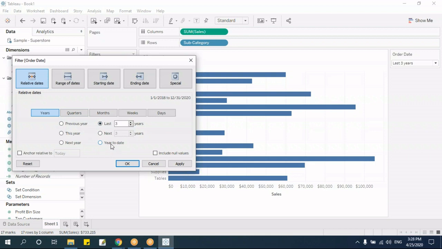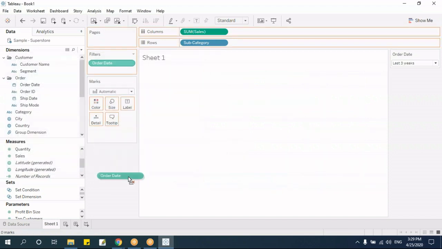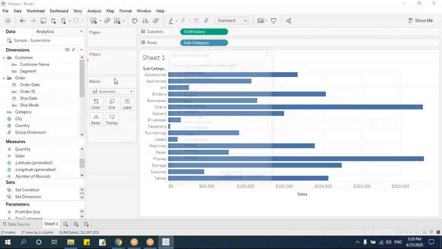So year to date is called as the YTD. Suppose if you want to filter the data, say from January 1st till now, then you can use this year to date. Similarly, I have this QTD, MTD, and say WTD, that is weeks to date. You can use this for filtering the data. Okay, fine. Next, let me remove this date and I'll put this date again.